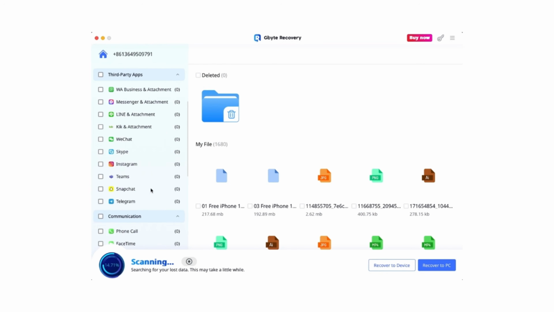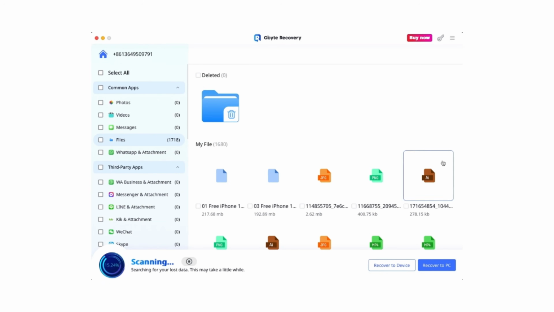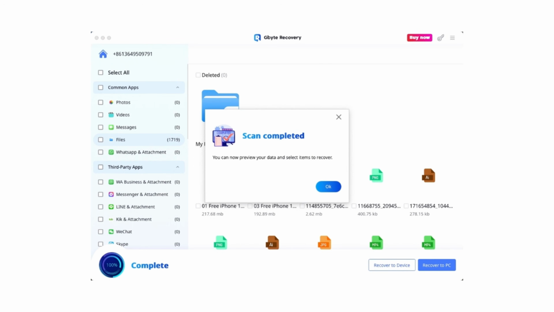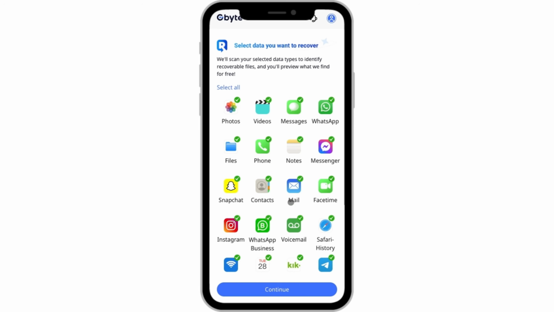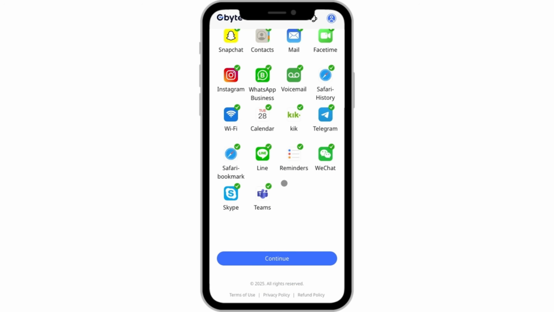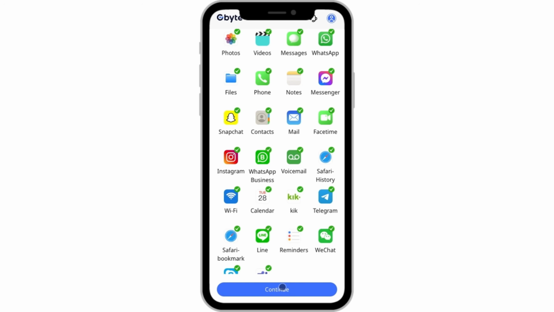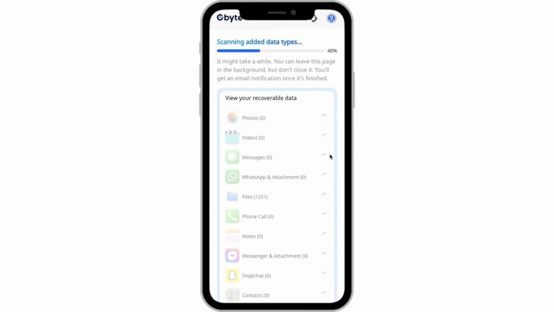Deleted stuff is usually marked or highlighted. You can literally preview the full convo right there: timestamps, pics, attachments, the whole 9 yards. And this isn't just for texts. It works for photos, contacts, notes, and even Line chats. If Gbyte finds it, you can see it.